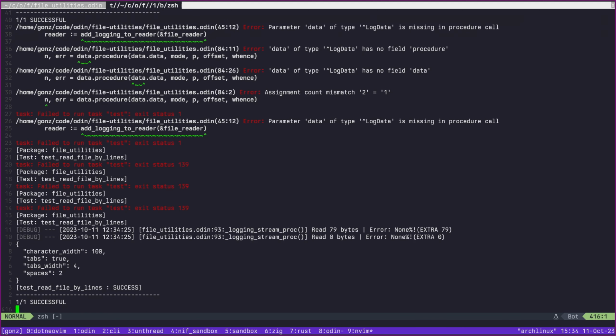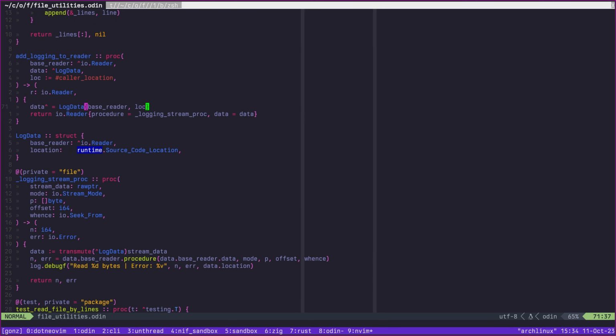And here we can see the logging is still not using the correct location. Let's see if we can. Data location is a source code location. We're pulling a pointer to log data out of here.